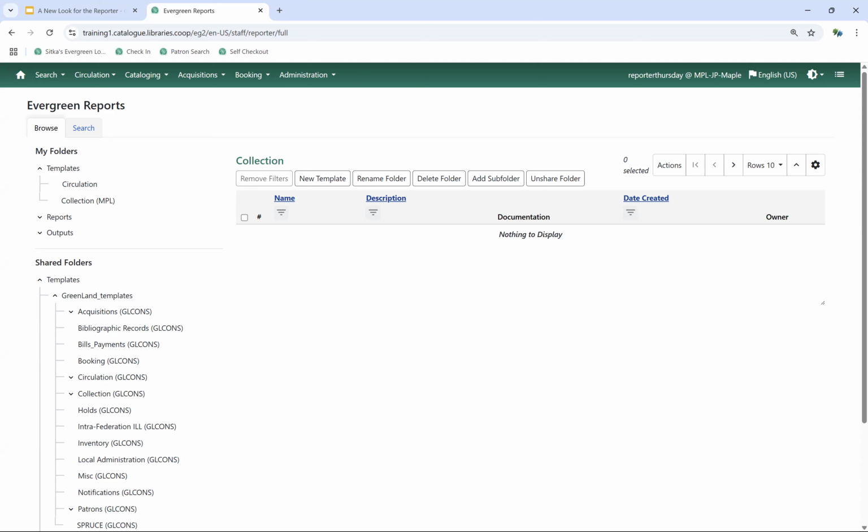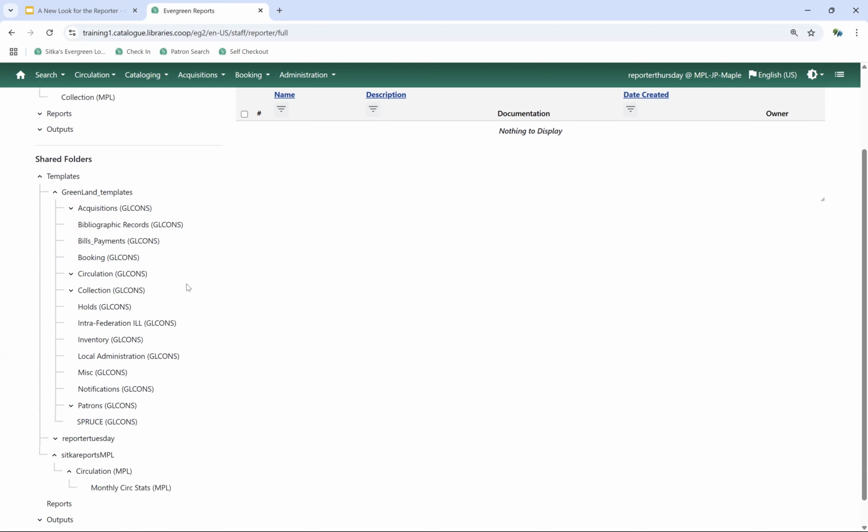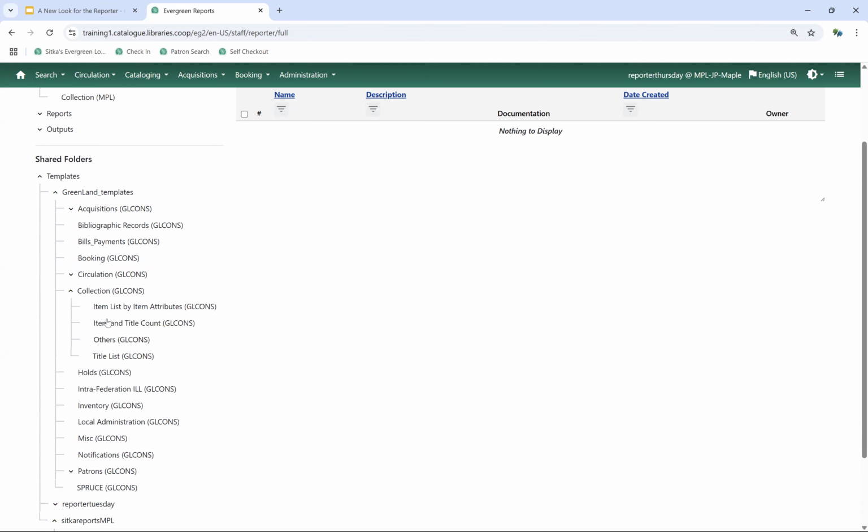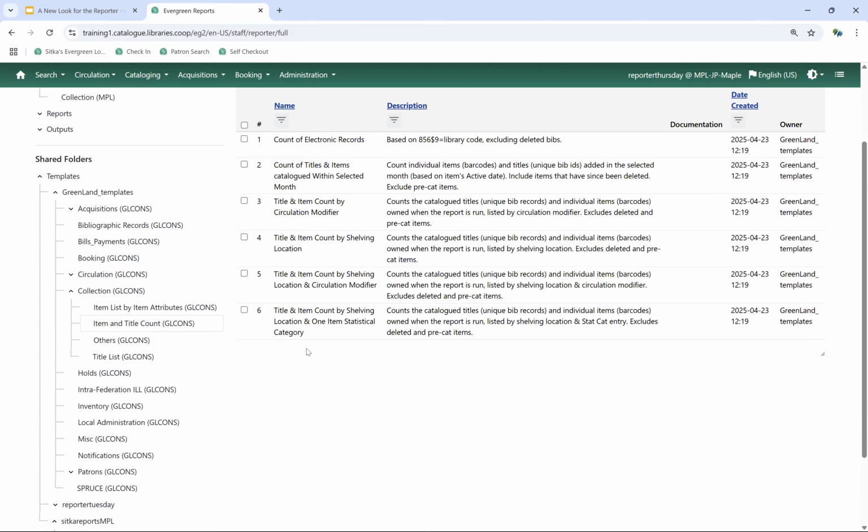So now we're going to clone some templates. We're already in the shared folders section of the interface, and we've expanded templates and Greenland templates. And the one that I'm wanting to clone first, we're going to find in the collection folder and within collection in the item and title count. So I'm going to select that folder, and the template that I want to clone is the title and item count by shelving location and circulation modifier.